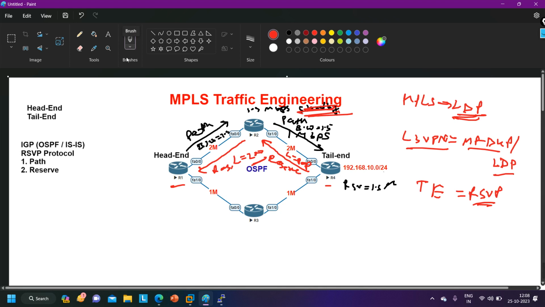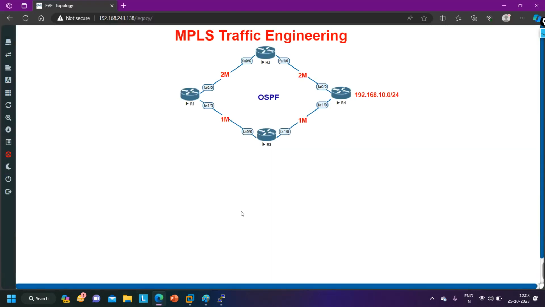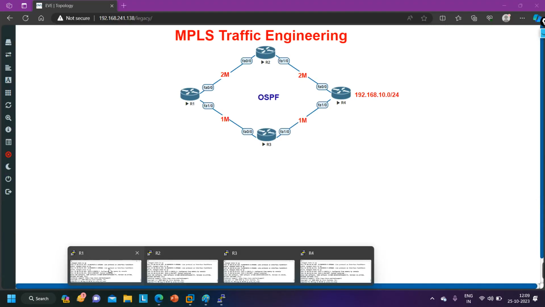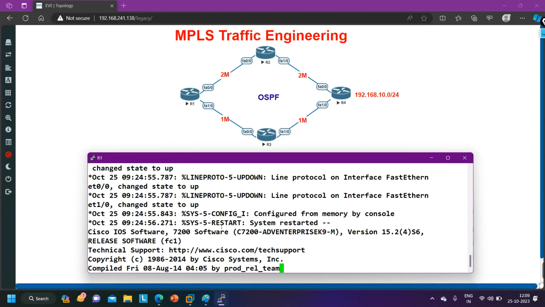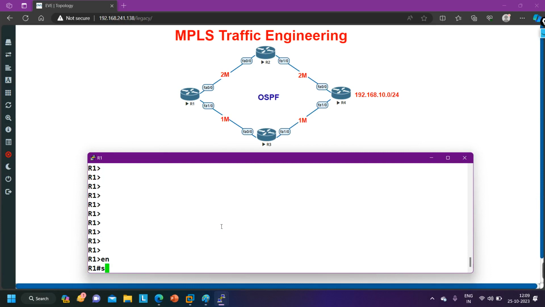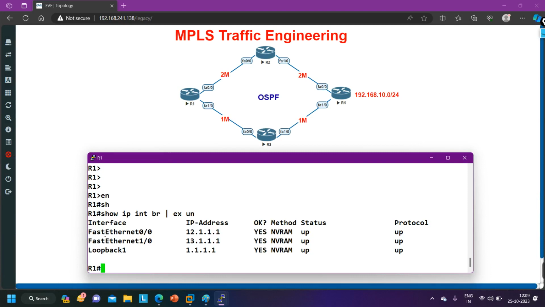So now here I have the topology. Here you can see I have the topology. First, I have already configured the IP addresses on all routers. Like on router number 1, if you want to see the IP, so show IP interface brief exclude unassigned. See, we have one IP address on physical interface FastEthernet 0/0, that is 12.1.1.1, and on FastEthernet 1/0 13.1.1.1. And I have created one loopback where I am running IP 1.1.1.1.